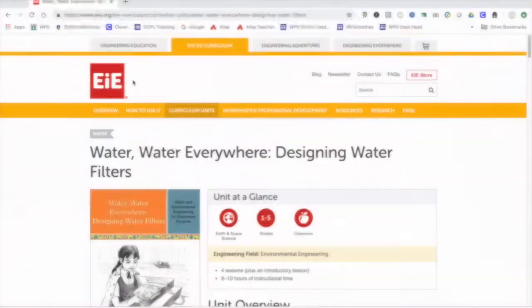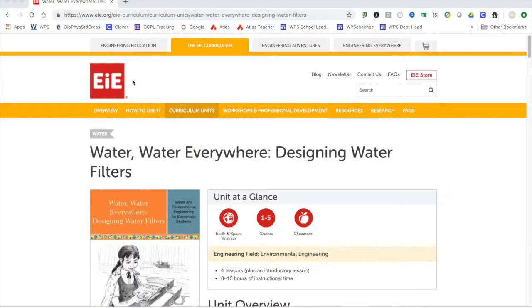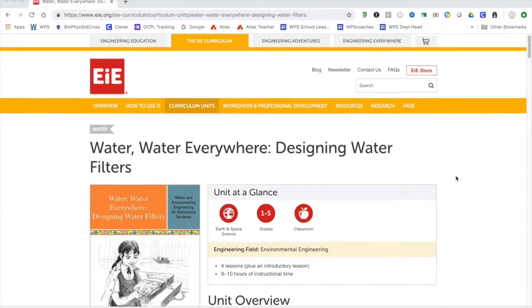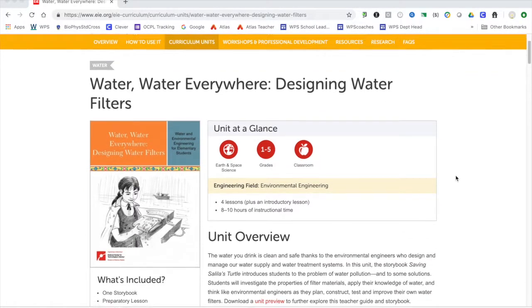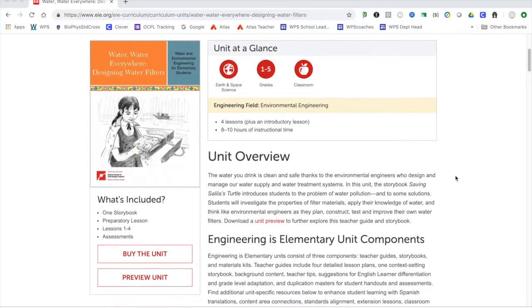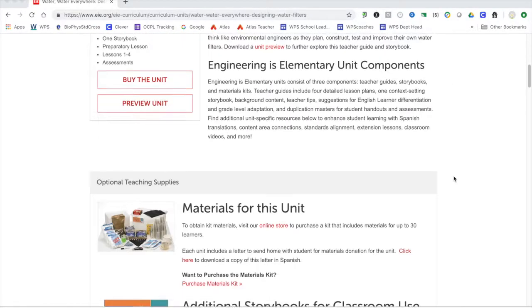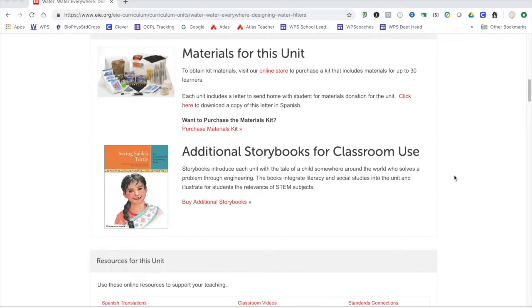Good point. Another great option for this unit is to purchase a kit from the Boston Museum of Science, EIE, Engineering is Elementary program. If you Google EIE.org, you'll be able to see all of the different kits and resources available from Engineering is Elementary. We like this kit called Water, Water Everywhere, Designing Water Filters. If you purchased the kit, you would get a teacher's guide with information on how to conduct each of the lessons. You'd get a materials kit and a storybook.